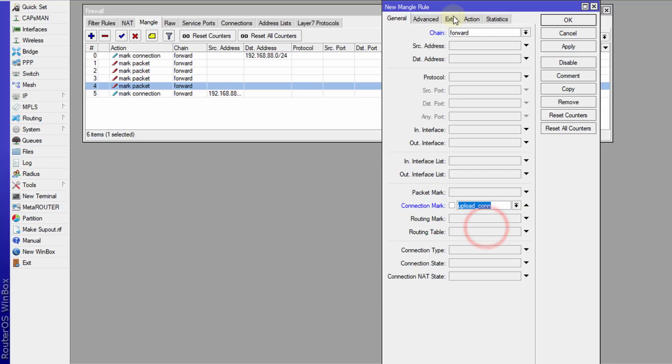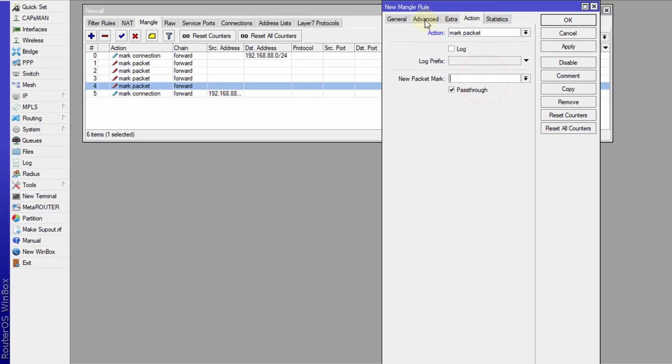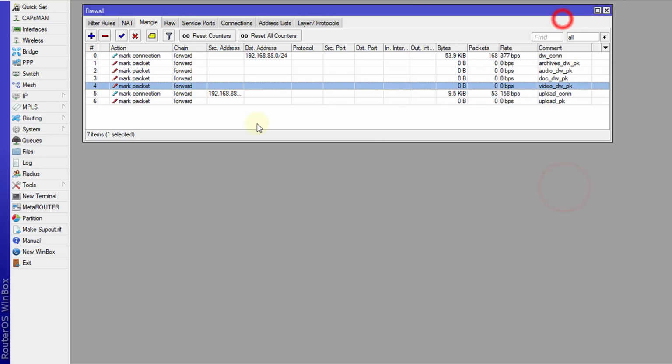So I'm going to mark the upload traffic, and I'm not using any layer 7 regular expression for this, because this is general upload traffic. So I want to manage those too. So I'm going to mark these as upload packets. I'm going to uncheck pass-through, add a comment, and one last one.